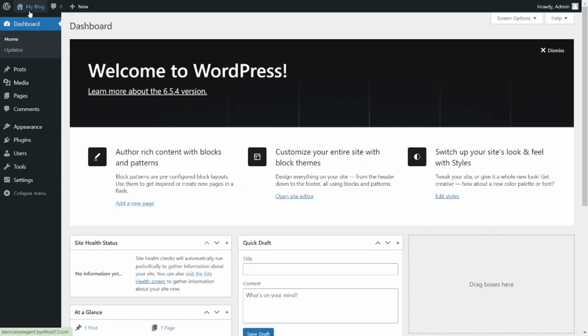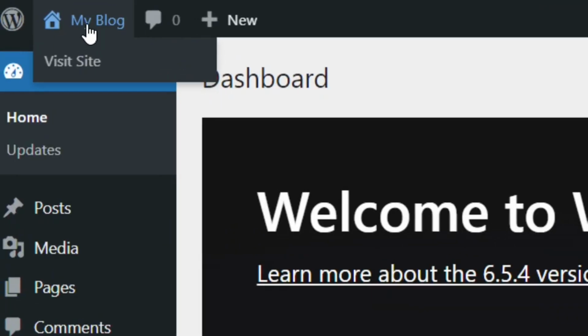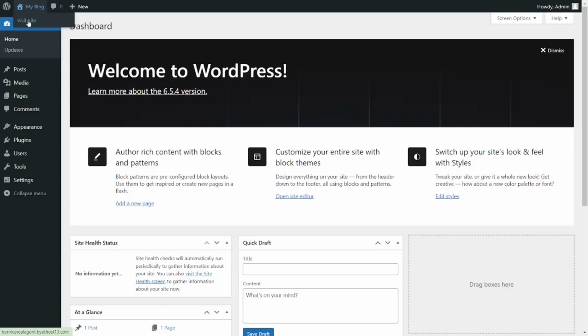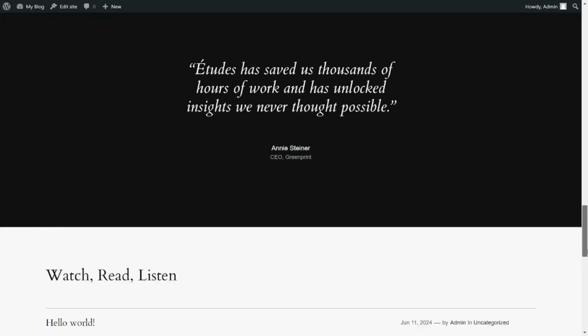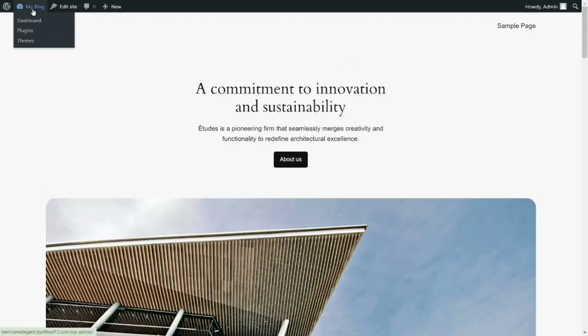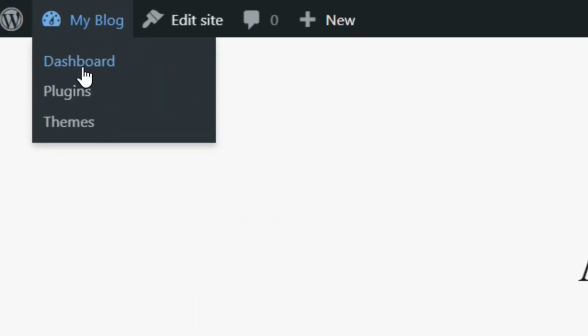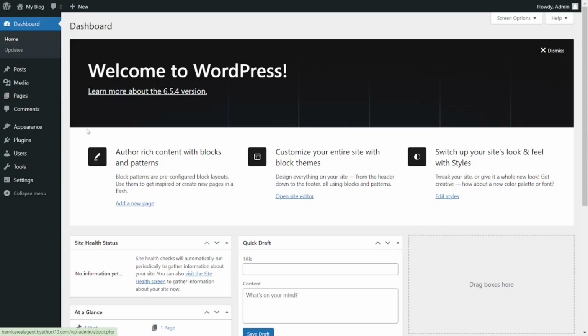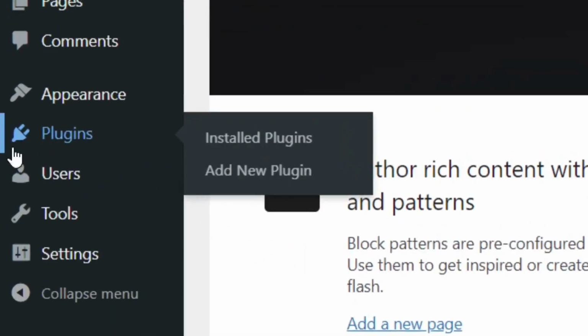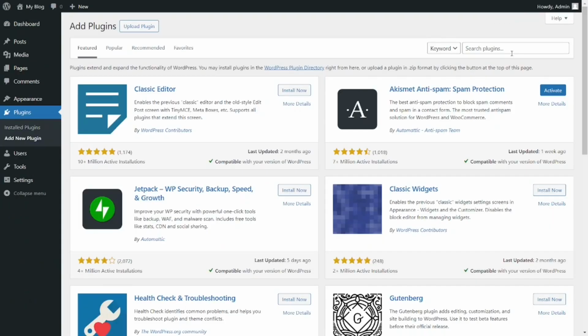So as you can see, we are in our WordPress dashboard. Let's visit our site by clicking on the visit site. And over here, our website is here. Now let's upload the website that we downloaded. So let's go to the dashboard, come here to the plugin side, select the plugin, and click on add new plugin.